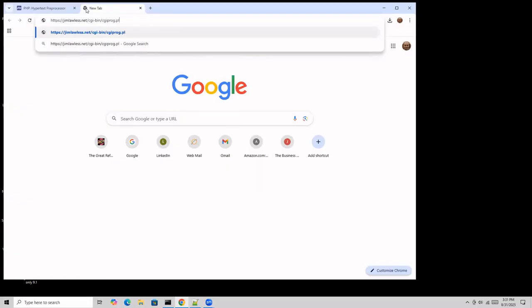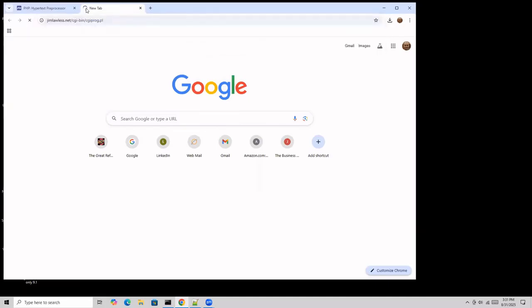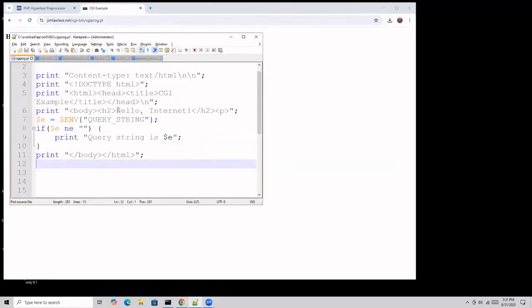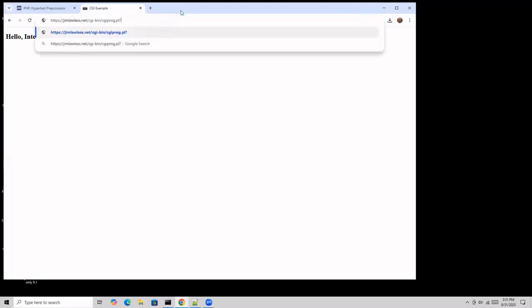Okay, I have staged this on my web server. You guys can hit the URL if you want to. It's jimlawless.net/cgi-bin/cgiprog.pl. Now you'll notice the only thing we see is the hello internet, which is what we put here, and nothing after that. The query string is the portion of the URL that appears after the question mark if you're issuing a GET request to the web server.